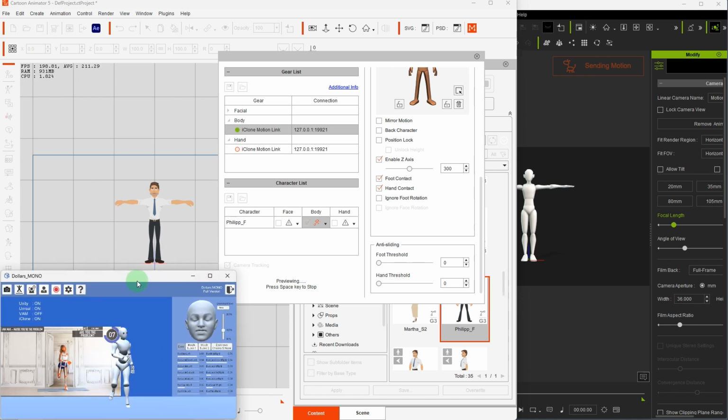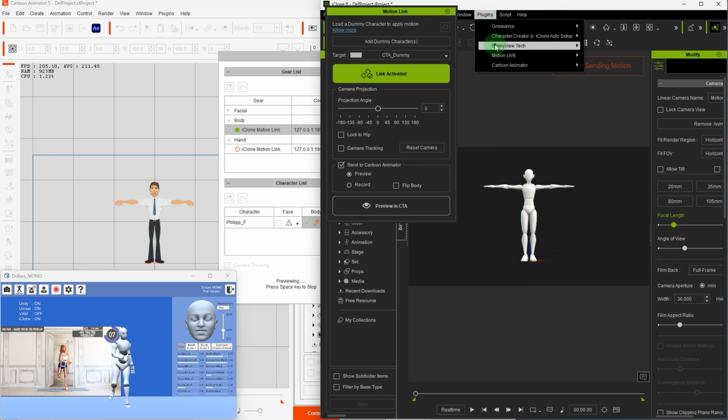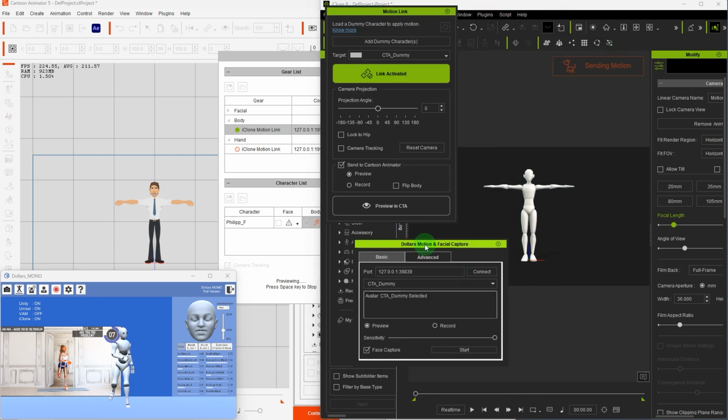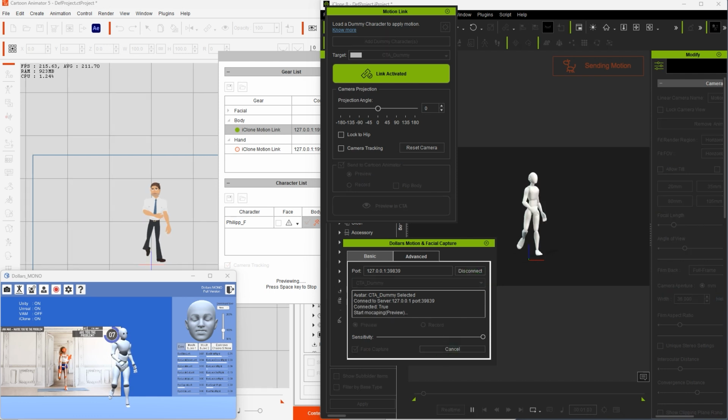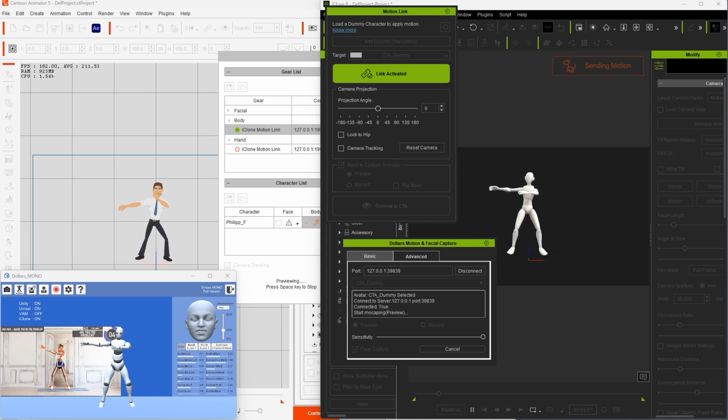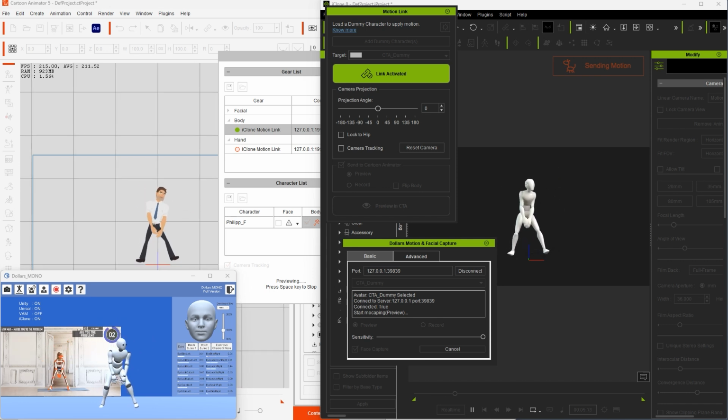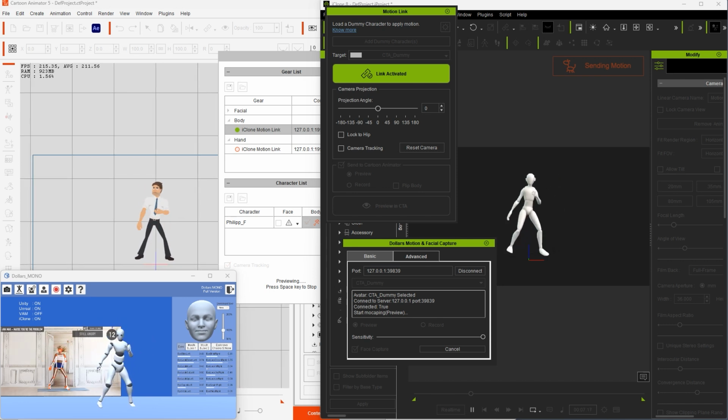Open Dollars MoCap products and make sure iClone streaming is activated. Back in iClone, open the Dollars MoCap plugin. Click Connect, then Start. You will see that through iClone, you can now perform real-time motion capture for the character in CTA.